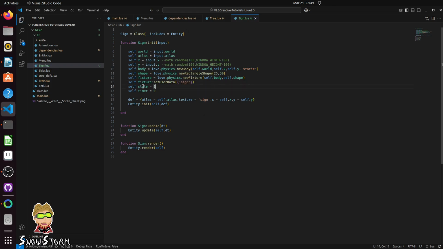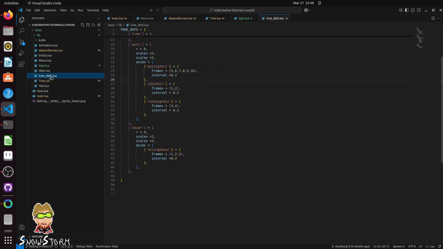Because we're creating a new object for the sign, we need to go into our tree defs where we define the animation and render values for our objects. And so we're going to copy skiers down, just like that, and we're just going to replace skiers with sign, and then we'll call it idle sign.